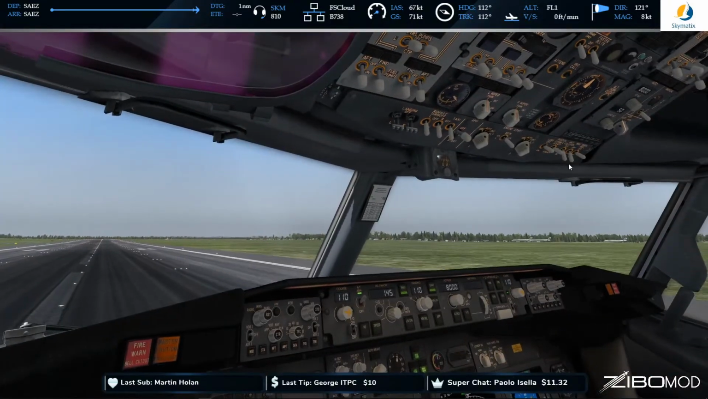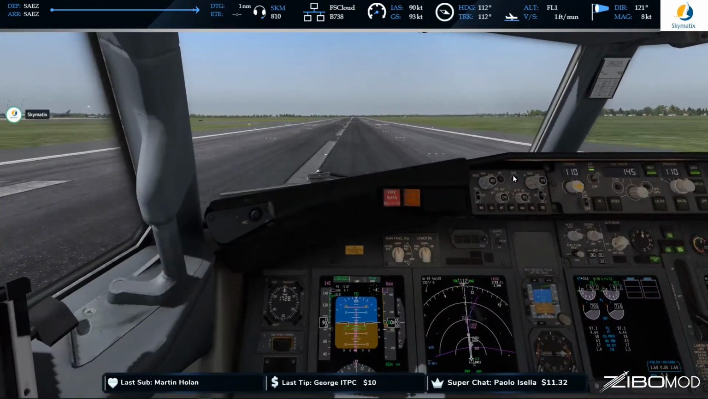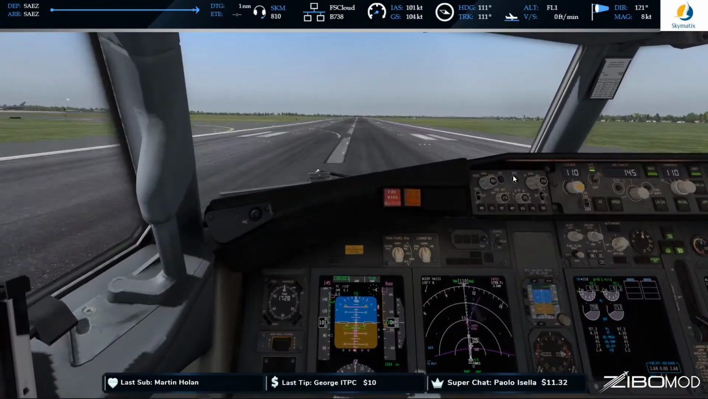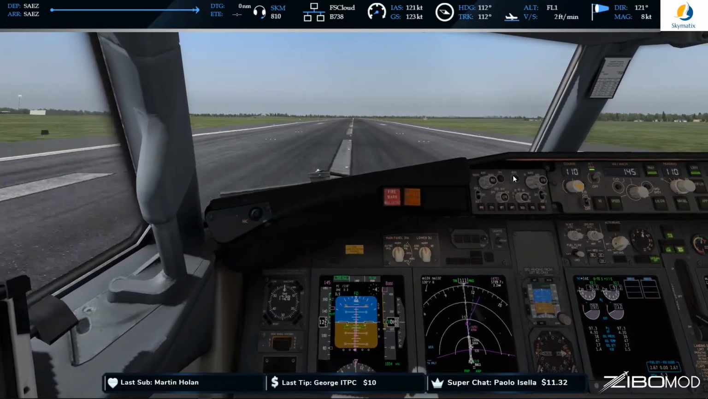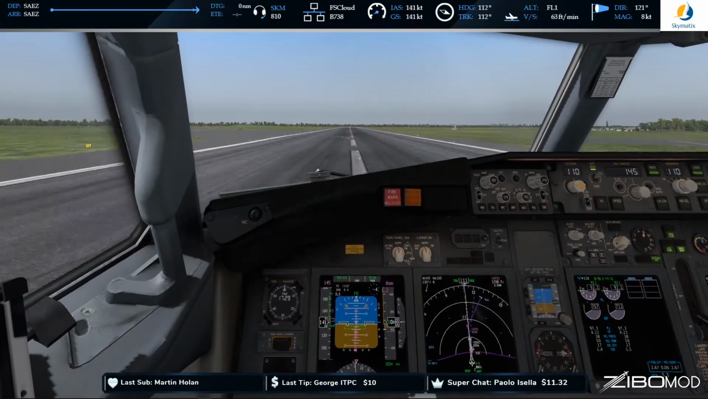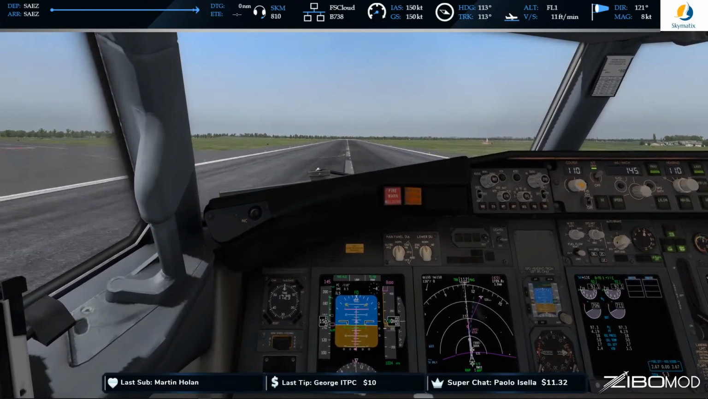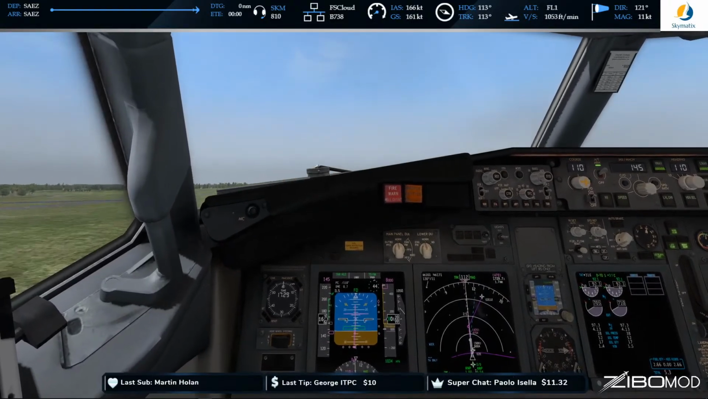Yeah. Stabilized. 80 knots. There you go. Thank you, sir. Throttle hold. Positive rate.